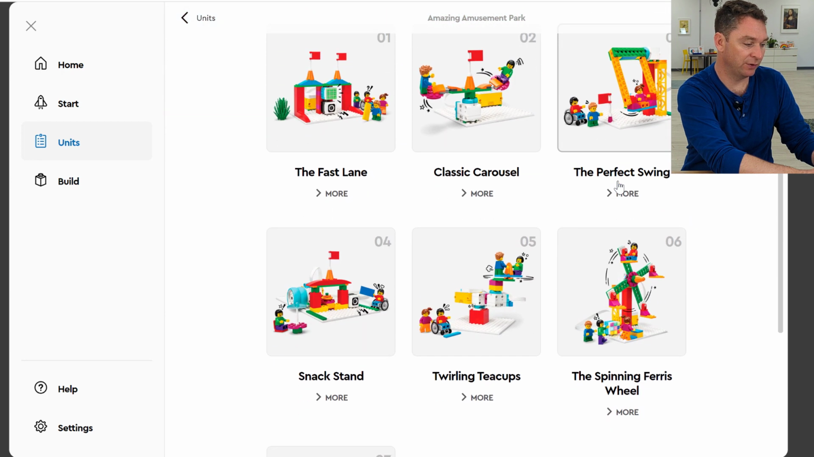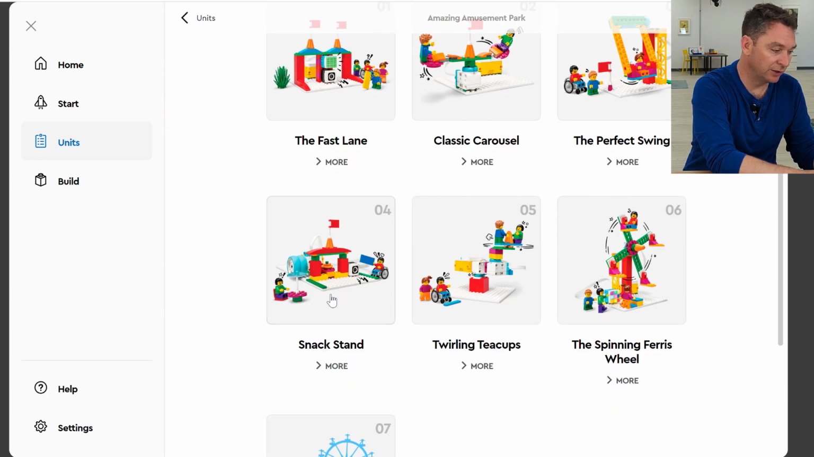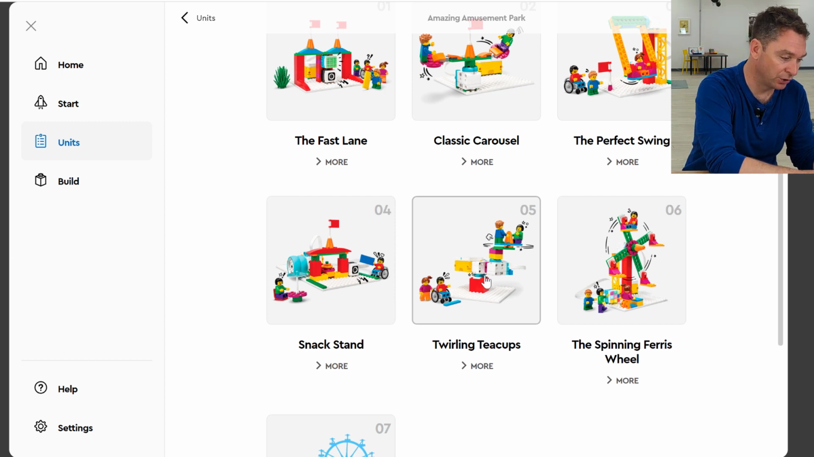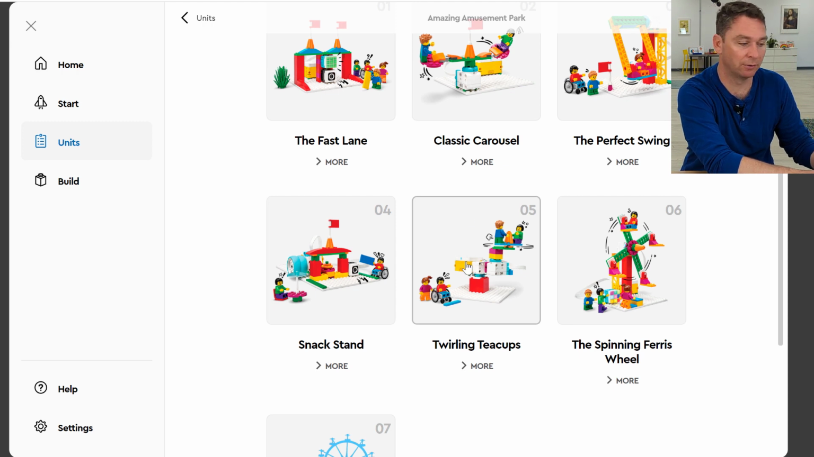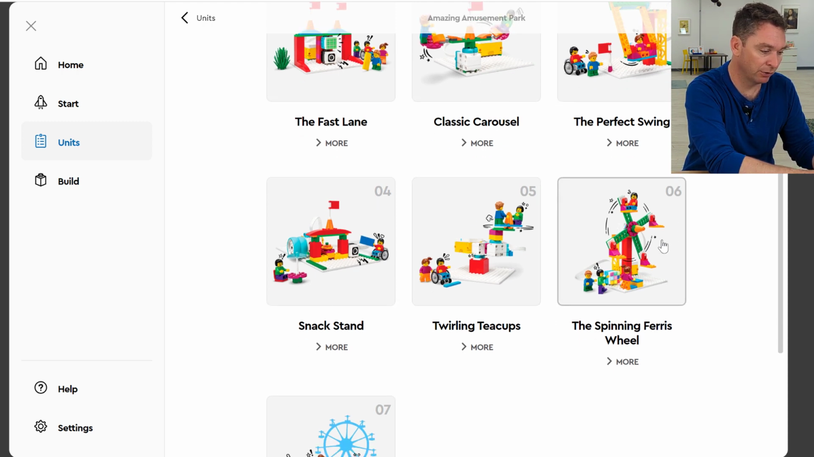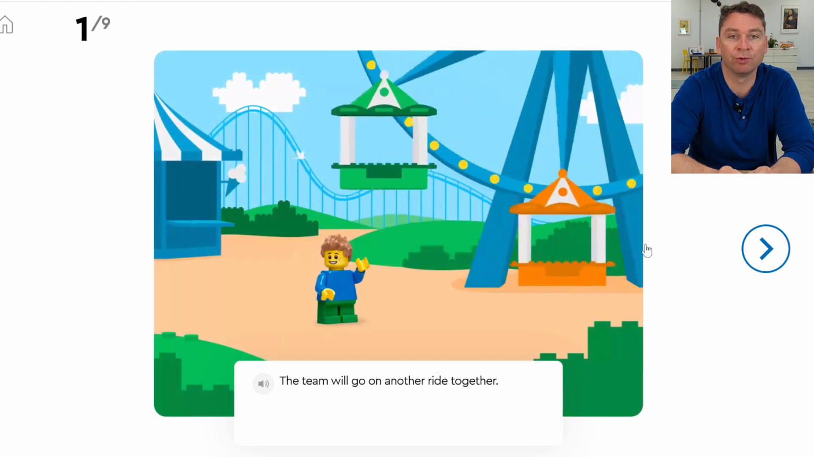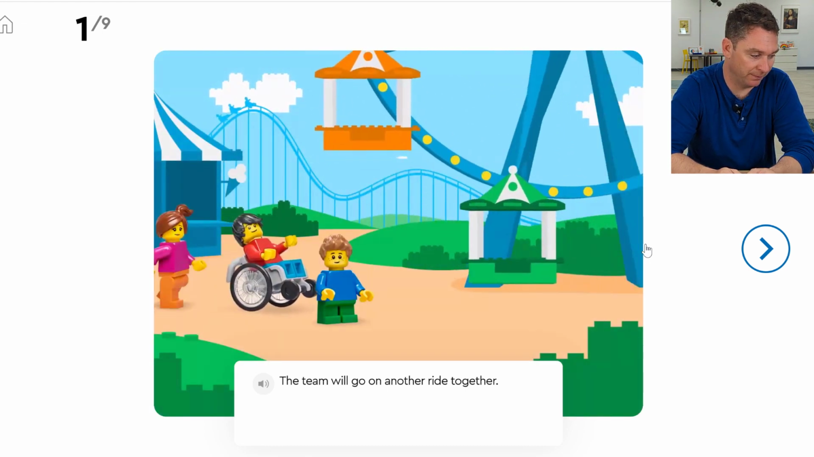And we've done most of these. Last week you did the snack stand. This twirling teacup one is great. I've got a video that I'll add on where you can turn this ride into a model of our solar system. But we're going to click on number 6, the spinning Ferris wheel. And go ahead and read this story along with me.